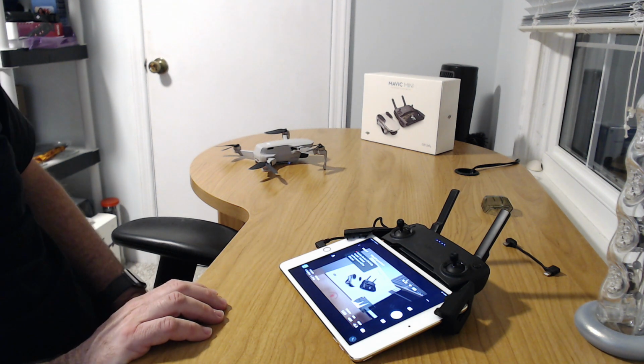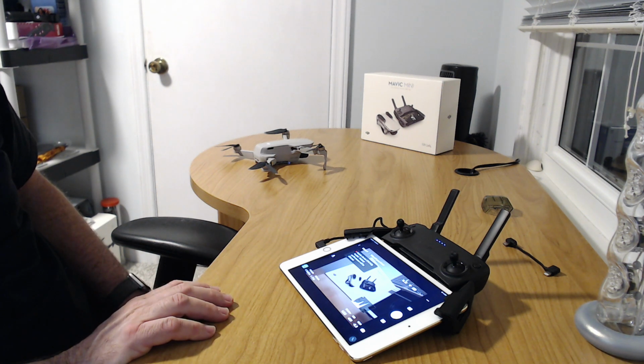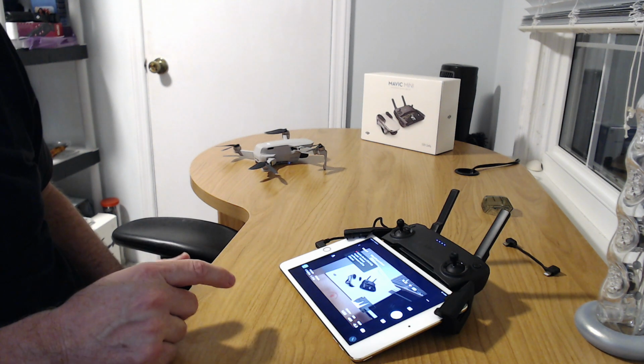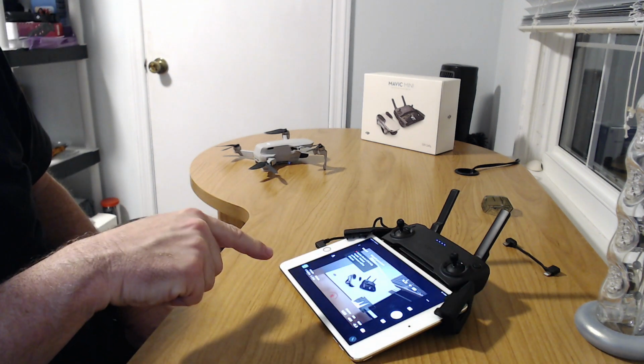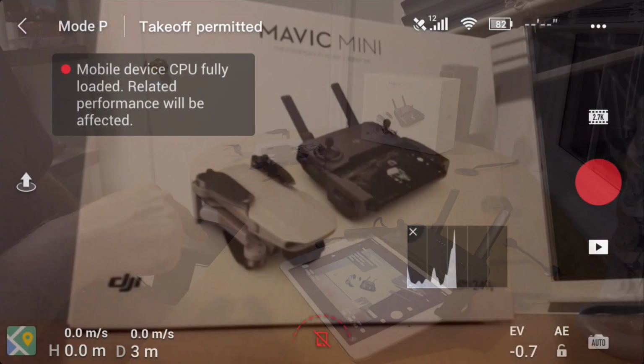Okay, today I want to talk about something that's near and dear to all Mini pilots who are concerned that the Mini doesn't have a lot of manual settings to correct shutter speed and ISO, white balance, things like that. Okay, so I'm going to start a screen recording here. I'm using the Apple iPad Mini 4.